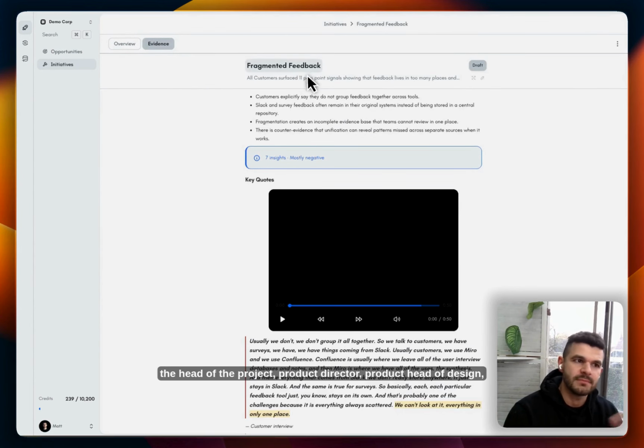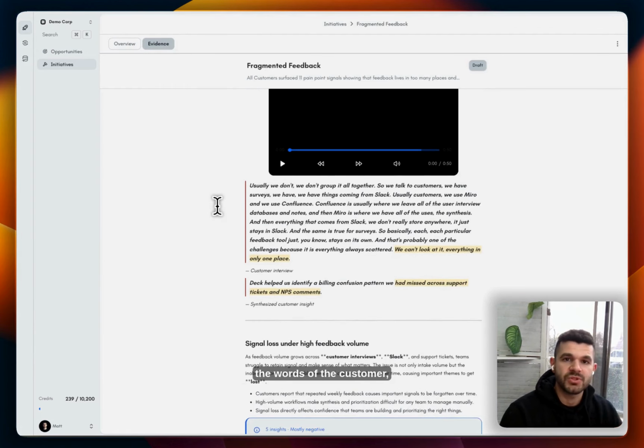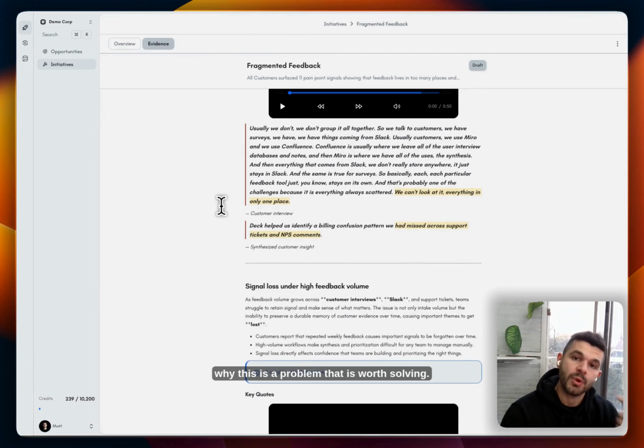If you ever have to convince a leader, the head of product, director of product, head of design, or maybe even the founder, this is the spot where you tell them this story and they will see, in the words of the customer, why this is a problem that is worth solving.